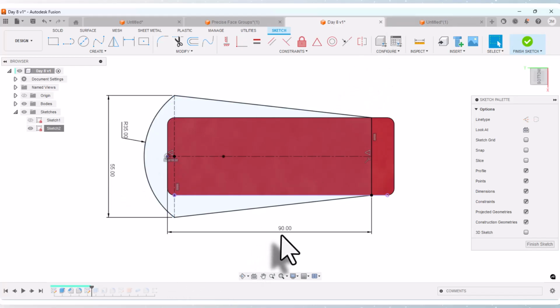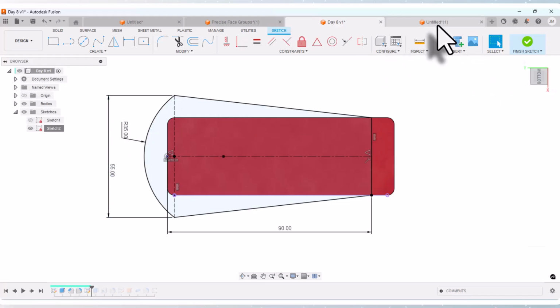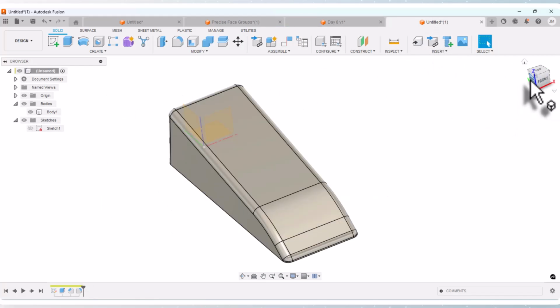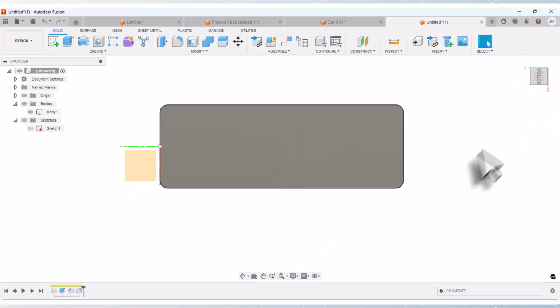So it's 90 from the origin. Again, we use our origin as a datum for our dimensions. 90 from the origin, radius 35, 55 wide. So I'm going to go to my new part, and let's rotate around to the bottom.